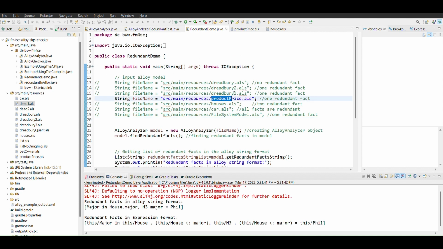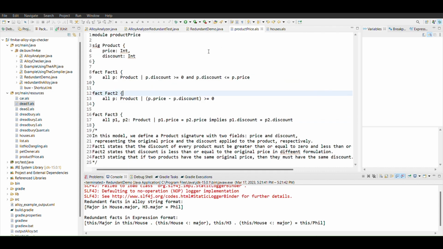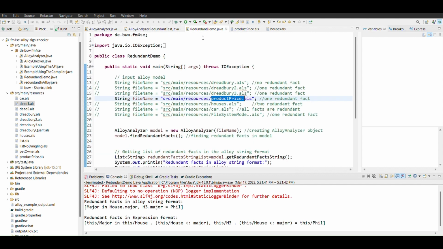For example, here we have the product price example. In the product price, we see that we have a signature product that has a field of price and discount. The first fact says that if the discount is greater than 0, then the discount should be less than price. The second fact states that the price minus discount should be greater than 0. So we can already see that this can be derived from fact 1. And the third fact says if two products have the same price, they should have the same discount. So now I run the demo.